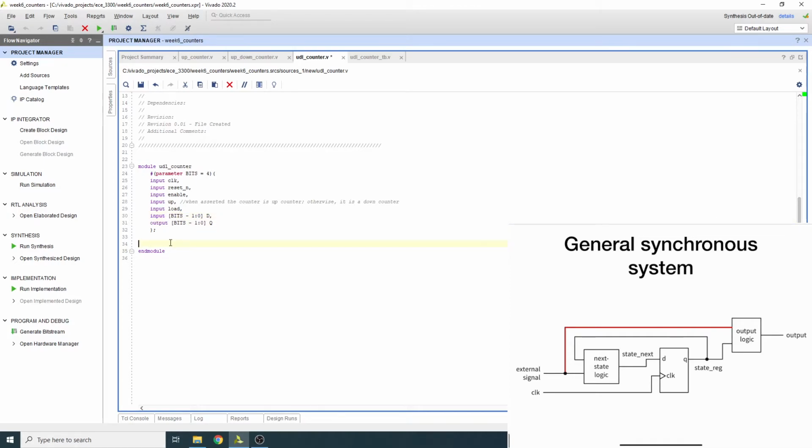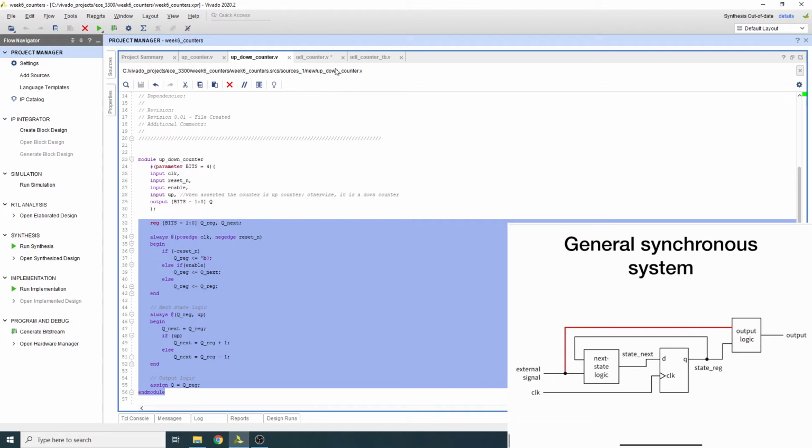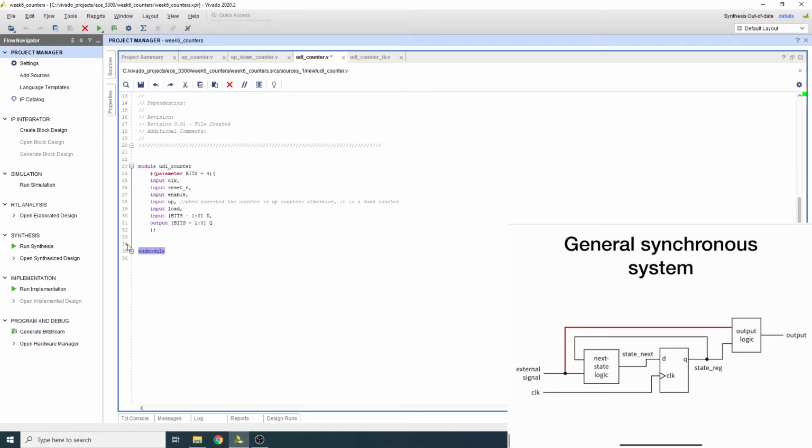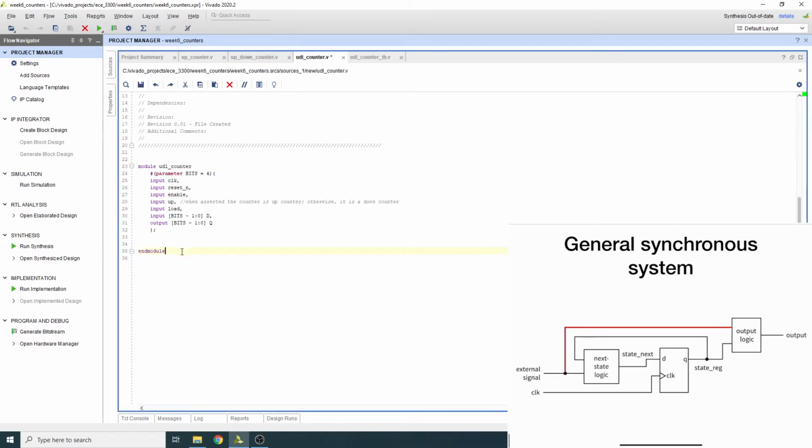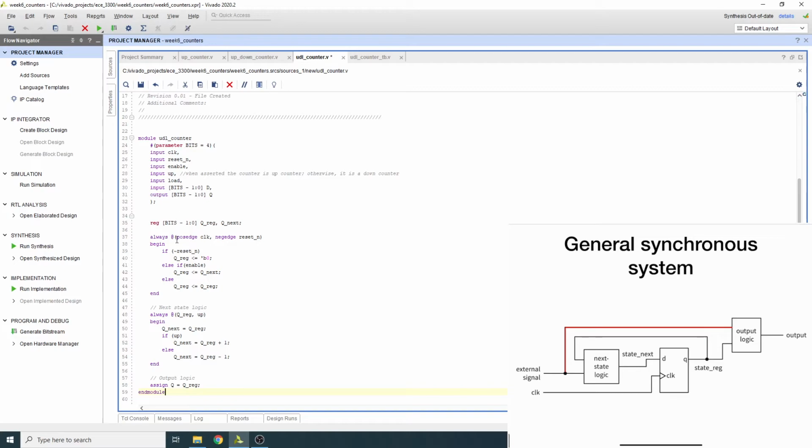So what I'm going to do is start with the code for the actual up-down counter. I'm going to go to the up-down counter in here, because the code is very similar. It's just a little bit of a change. Let me just copy it here, and then paste it there. Again, that's the beauty of separating it into 3 different parts.